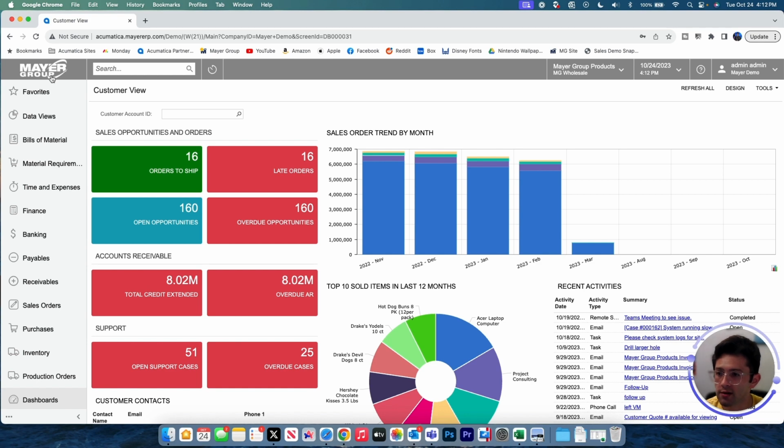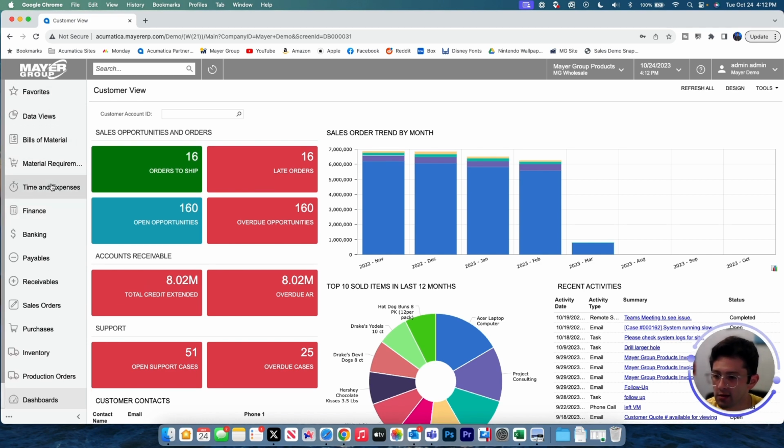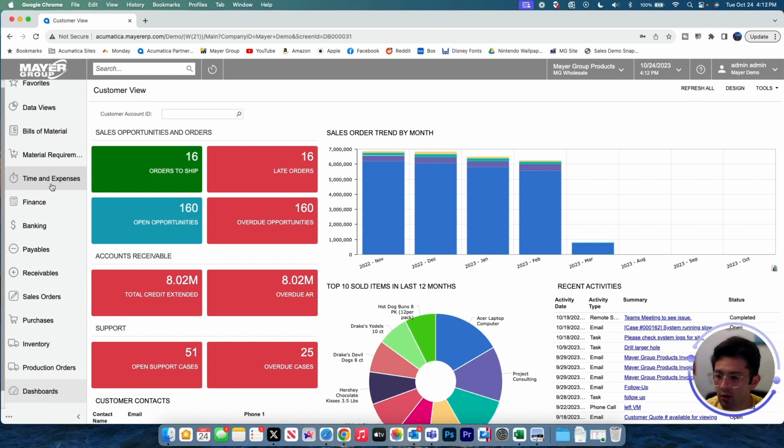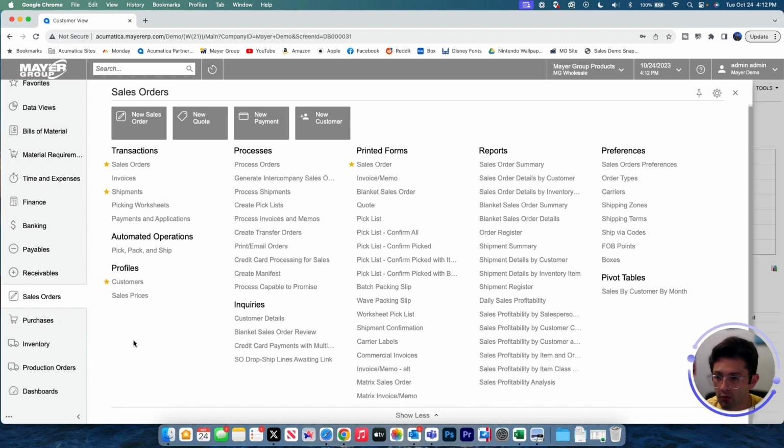Underneath that logo, we're going to see our list of workspaces or menus that are available throughout the system based off of your user's security access. Within each of our menus or workspaces, we're going to see a list of categories that the screens are broken down into. Here in my sales order workspace, I see the first section in the top left corner is transactions.